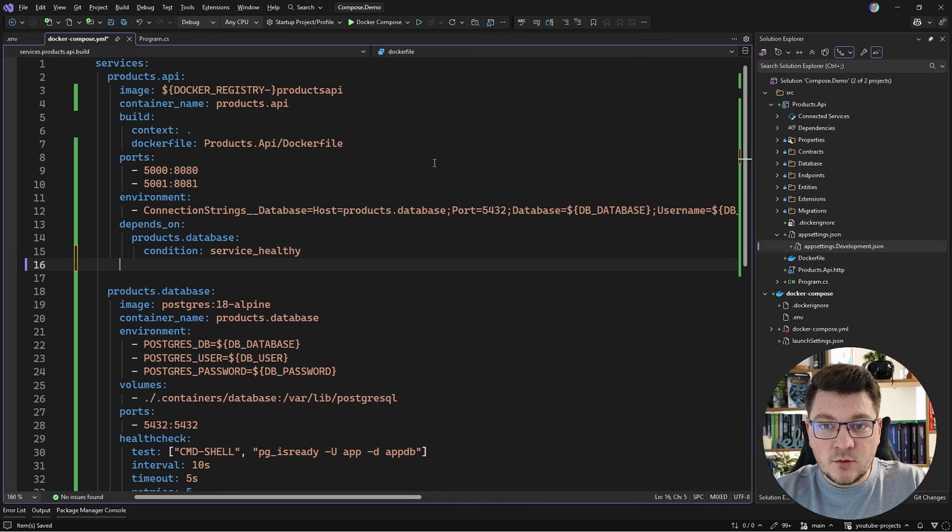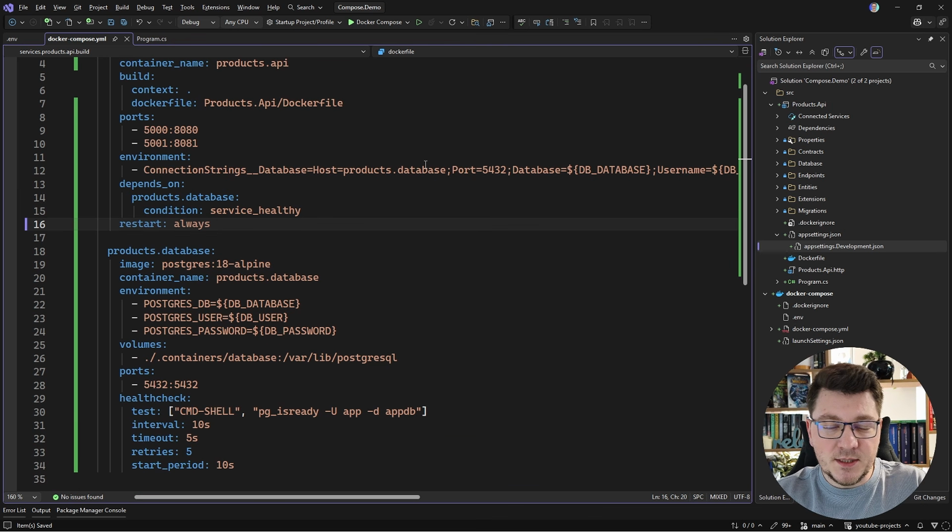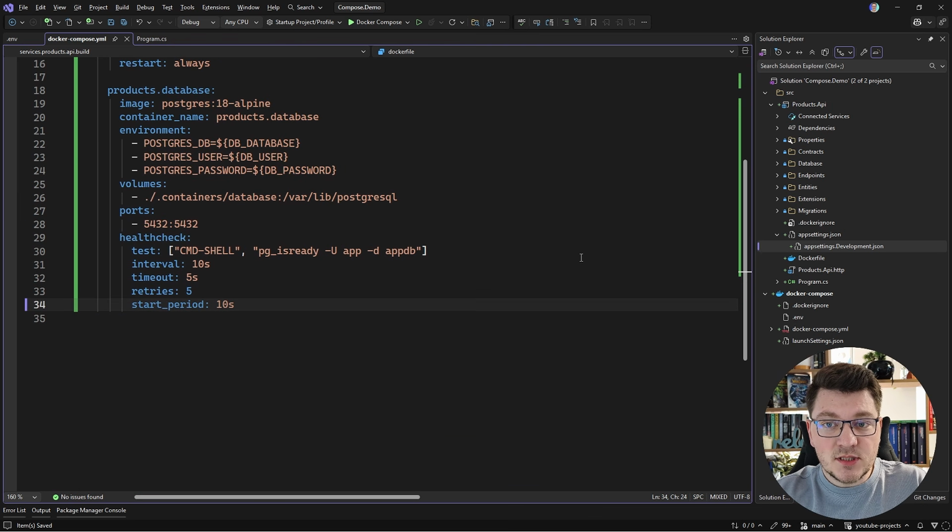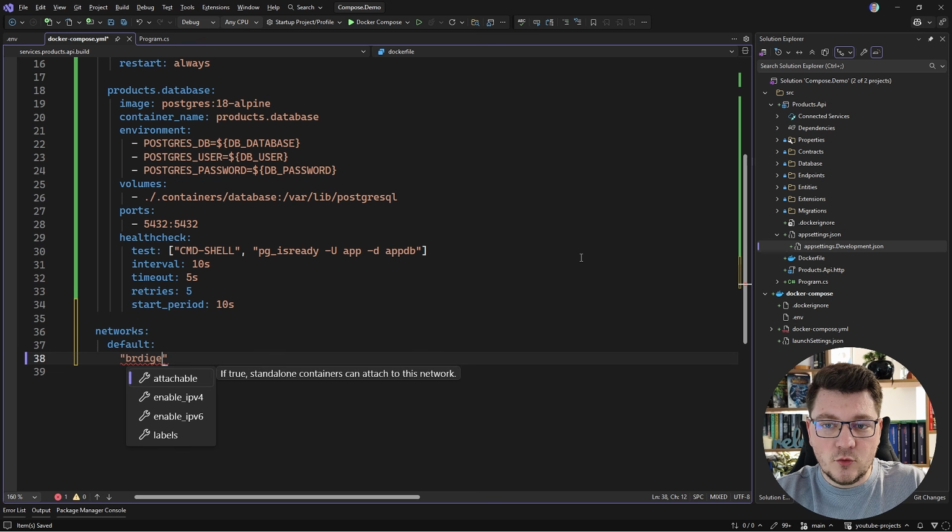Another thing you can configure for your containers is the restart policy. So let's say I always want the API to restart in case it runs into some problems. And then one more thing I mentioned is networks, and this is also something that we can configure inside of our Docker Compose file. So I can define a network section here, and let's just create a default network, which I'm going to call bridge.